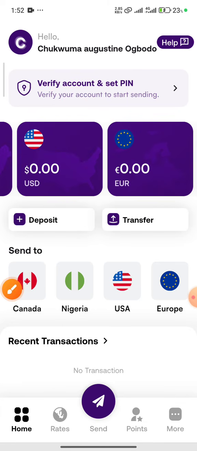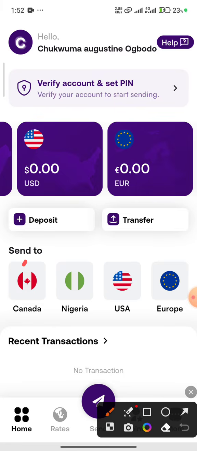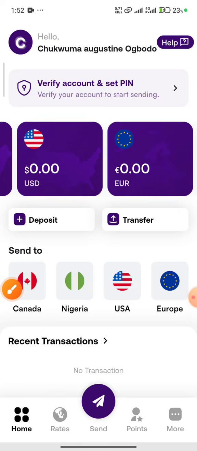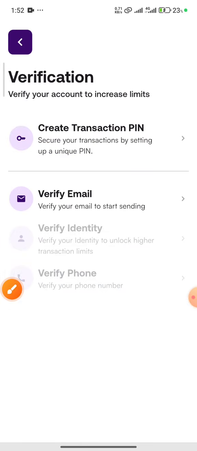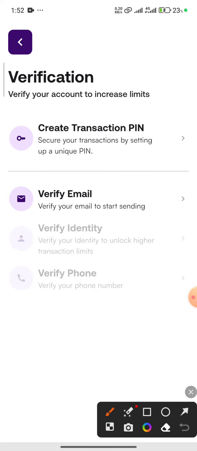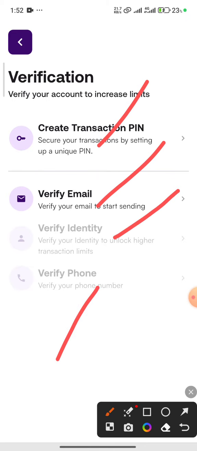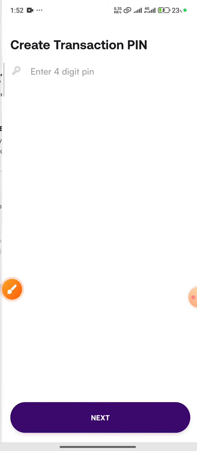So what we are going to do now is start with this option here, which is called verify account and set pin. So I'm going to click on that. You can see we have transaction pin. We have the first option, second option, third option, and the fourth option. All these are going to pass through four phases and we are good to go. This transaction pin is very important, just like a 4-digit pin. Let's click on it and see.